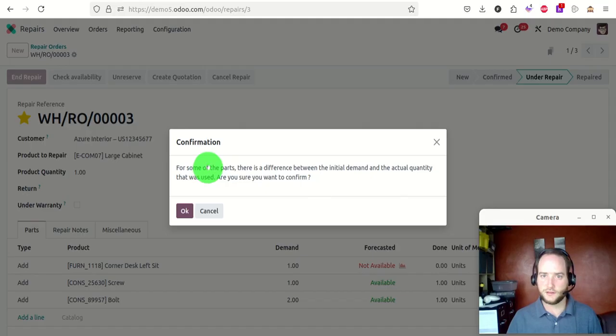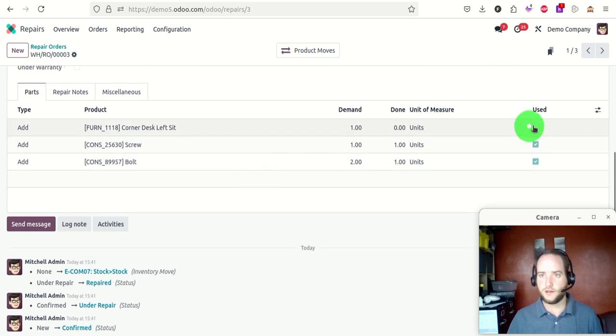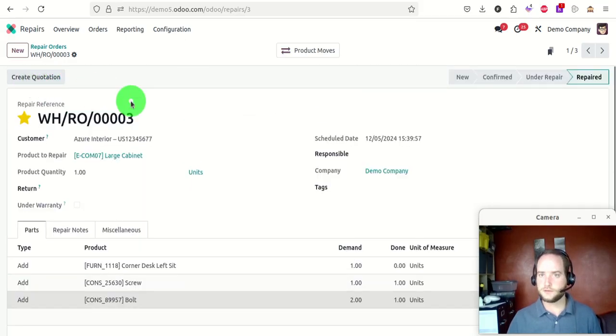All right. Initial demand and actual quantity there is used. I think because I used 1 bolt instead of 2 bolts, that was the problem there. All right.